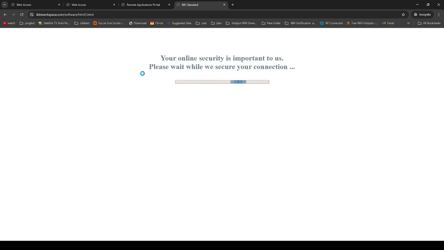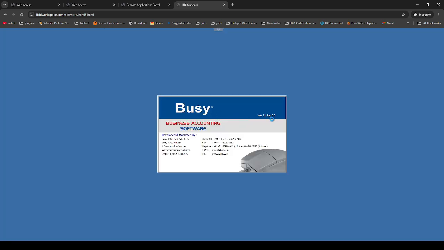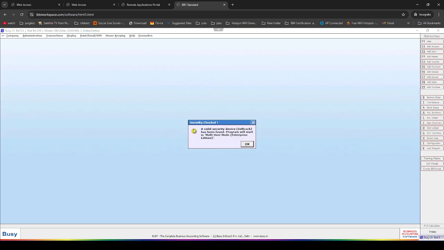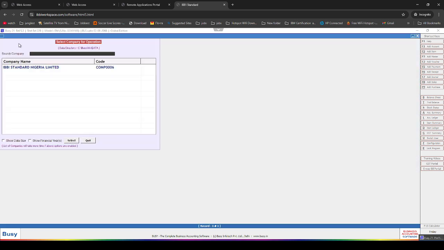Click on IP Standard. Here it's going to open another interface that is called Busy. So when you open the Busy, you can see the version, you can see the Busy opened. Then you click OK. Then you come to Open Company. You click on it. Then you see IP Standard Nigeria Limited. Then you click Select.